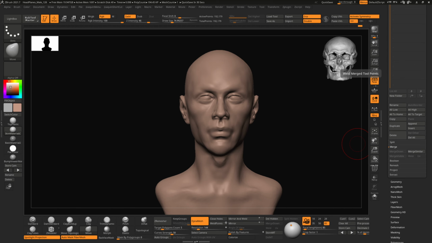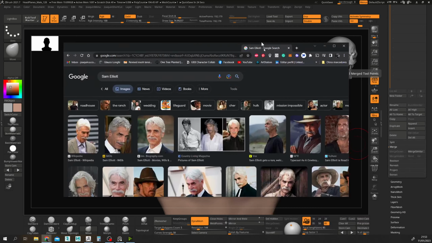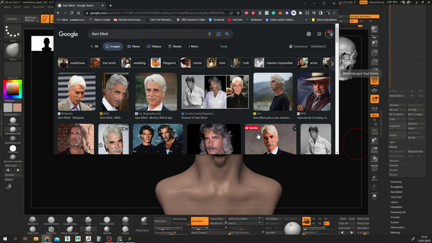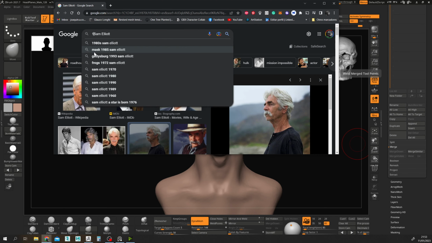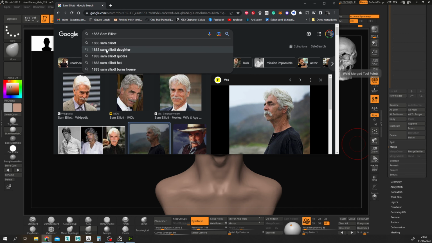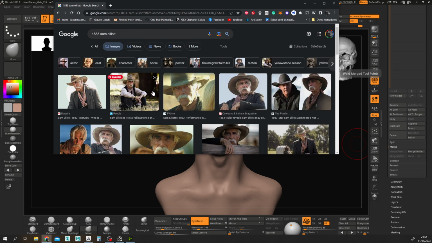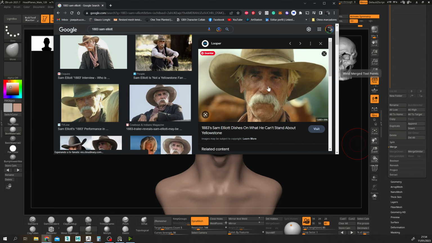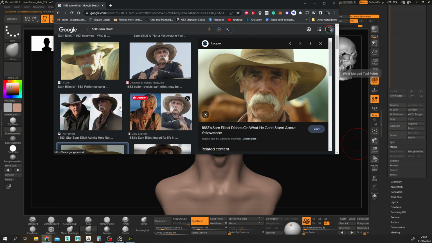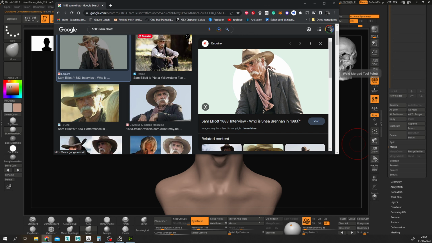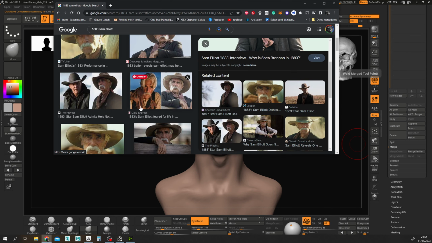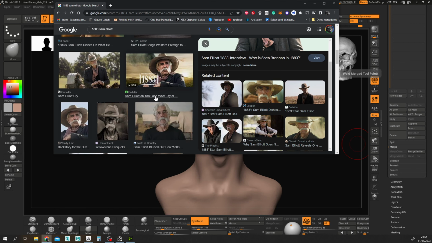Let's call it 180 something. So this guy, this is gonna be my reference, right? So we can put 80, 83. This is the guy, right? A Western style. And this is going to be my reference.